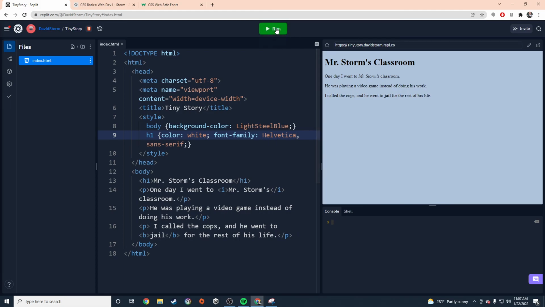So I'm going to go ahead and run it and see what happens. Okay, cool. So now my header has changed colors. It's white, and now it has a sans serif font up top. So at this point, I've completed all of the requirements for this assignment. I'm going to go ahead and turn this in.